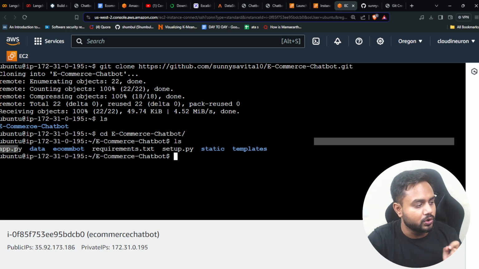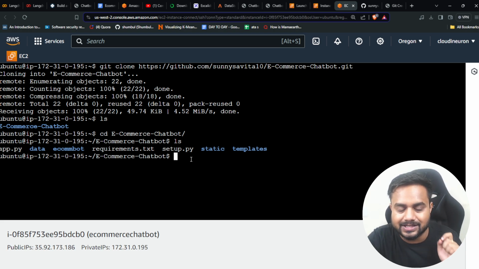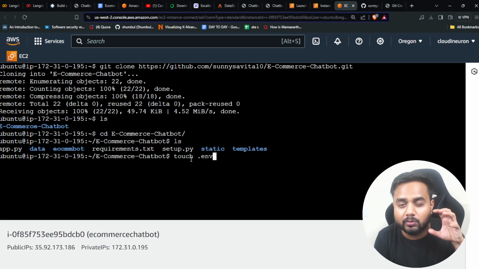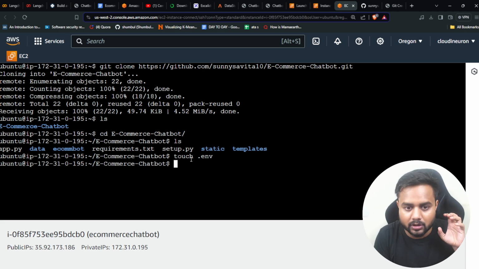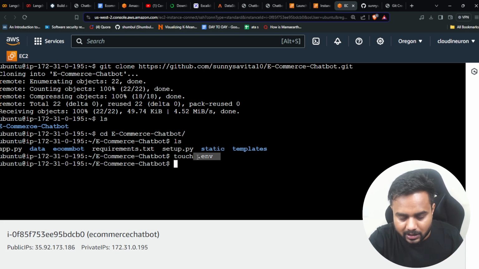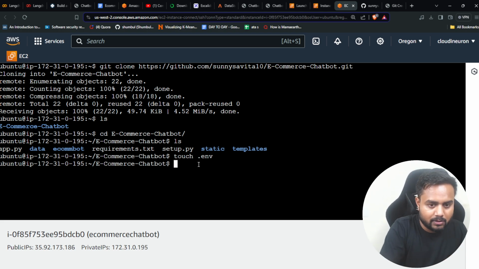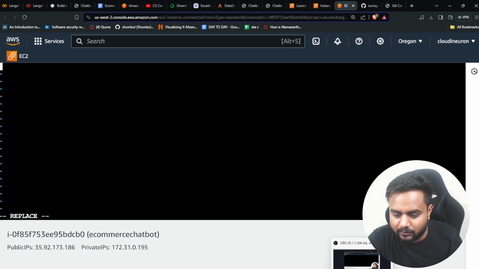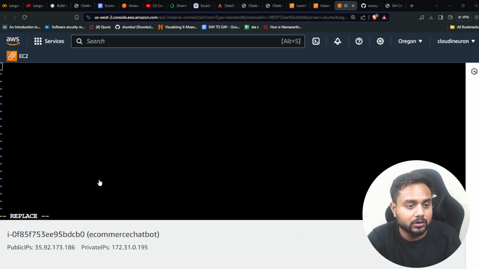Now here, guys, we don't have the env file. So I'm going to create the .env file, because from there itself I'm going to read all my environment variables. I'm going to create it using touch, the .env file, and here I did it. Now I'm going to open it using the vi editor. So this is my file, vi .env. Now I will press insert so I can insert my values over here. Then I'm going to copy and paste all the values from here.